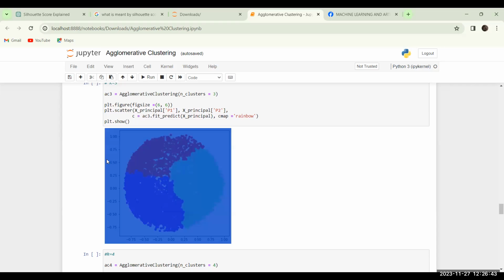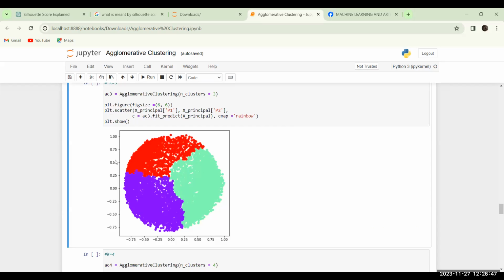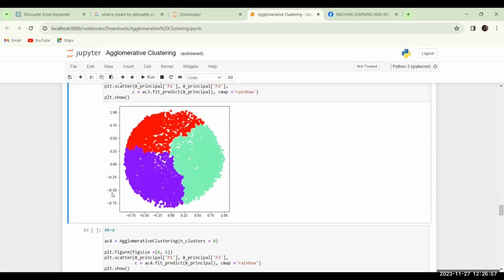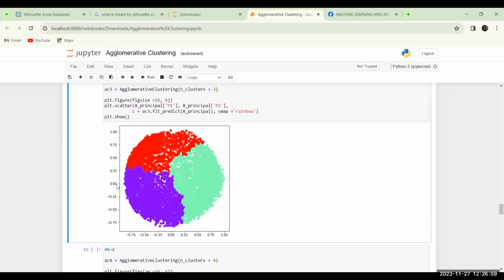So how are these values taken, sir? These are X values and Y values. That means P1 is on the X axis and P2 on the Y axis. Like that, it will consider. See, X principal P1 is one column, X principal P2 is another column. Clear? Okay, sir.